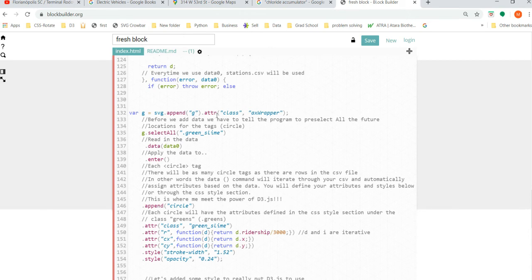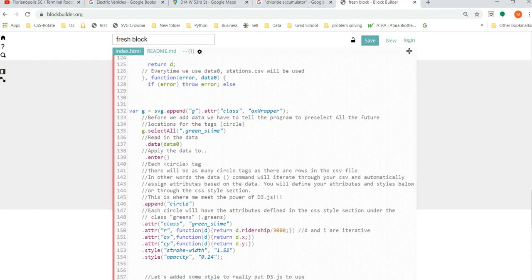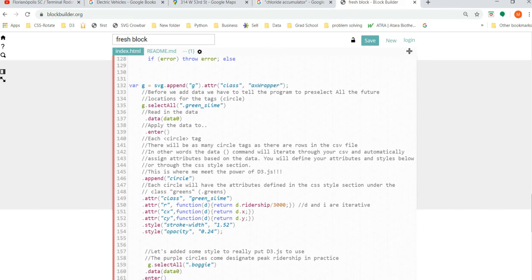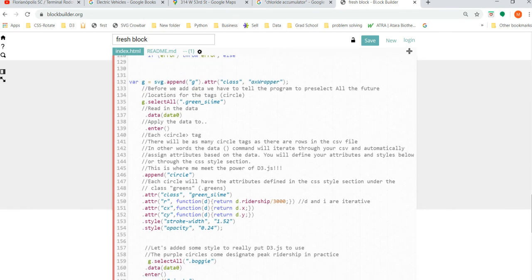Okay, here we have append G. A G is just a group. It really doesn't do anything. And class is just another way to section off the code. And so what we begin by doing is having data. Then we open the data 0, which is what the file is called. And we have enter. Enter is just a customary thing that you want to type in.